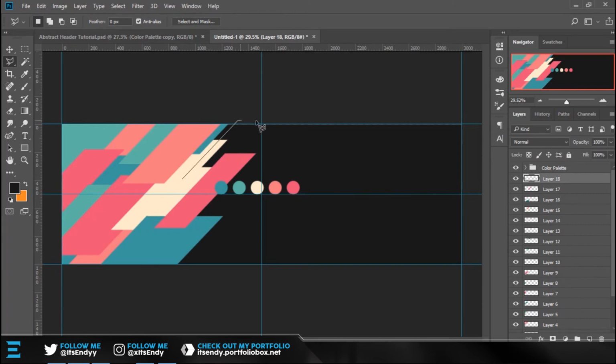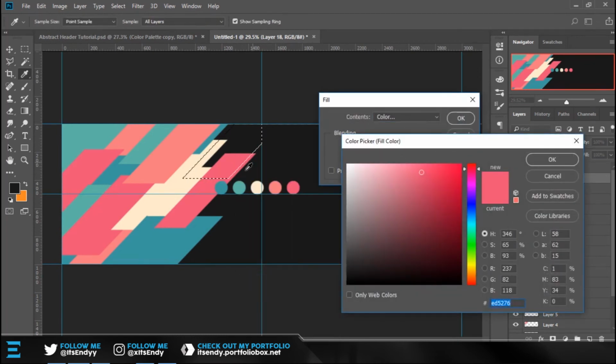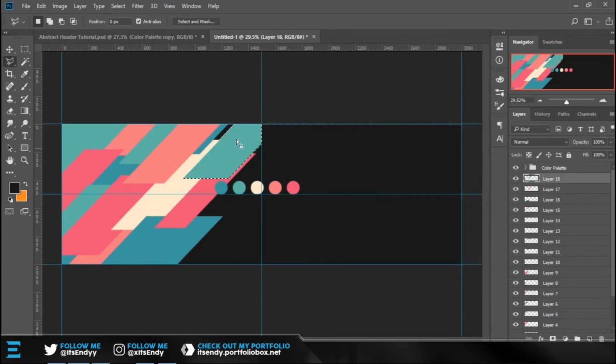So let's just make another shape again, and then we're gonna try to align that there. Perfect. And then we're gonna create fill, color, pick a color here. Obviously we're gonna pick the lightish cyan color.